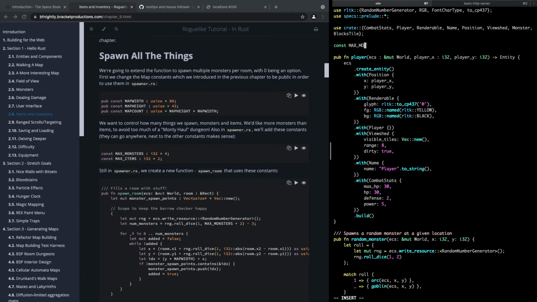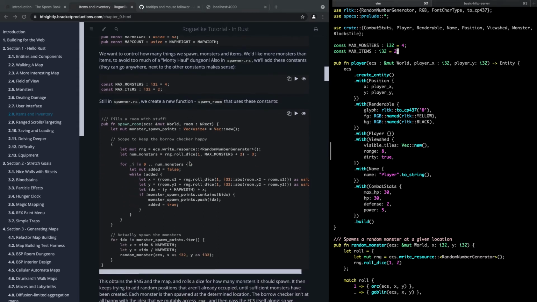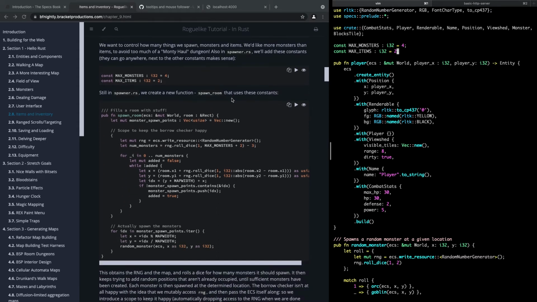Const MAX_MONSTERS: i32, const MAX_ITEMS: i32. Okay, so I guess that's the max per room. We'll create a new function called spawn_room that uses these constants. So this isn't spawning a room, right? This is spawning items in a room. Fills rooms with stuff. Okay.